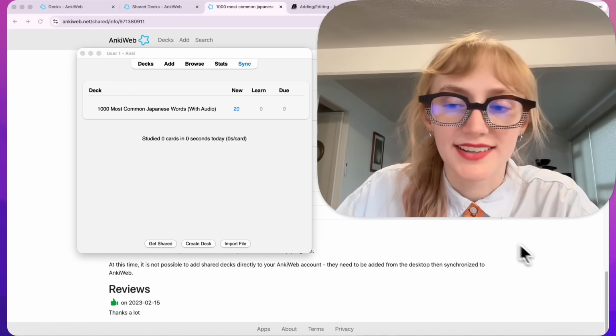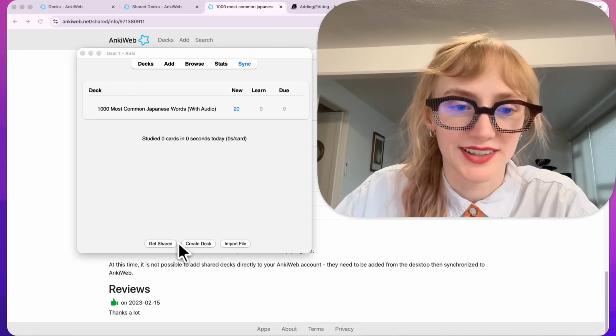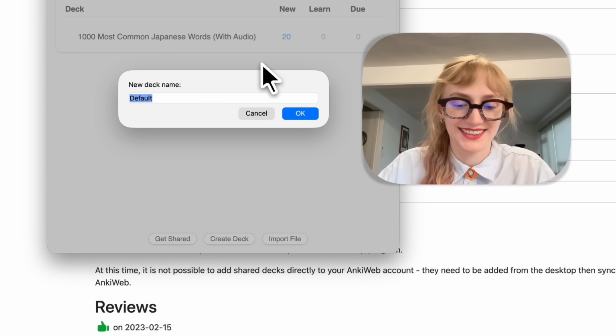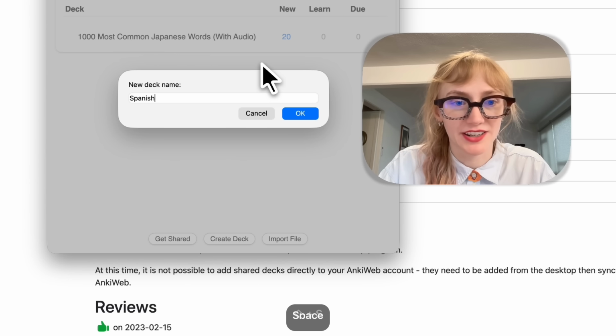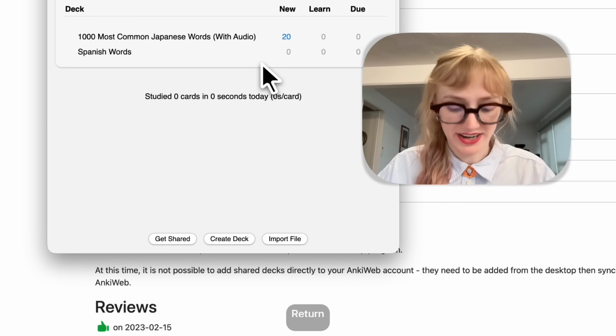To create your own deck is super easy. All you need to do is click Create Deck. It's going to want you to put a name. So let's say for me learning Spanish, I put Spanish words. Done. Now I created the deck. But if you think of a deck of cards, I just created only the deck. So now I need cards to actually go in the deck. So now we're gonna learn how to make cards.